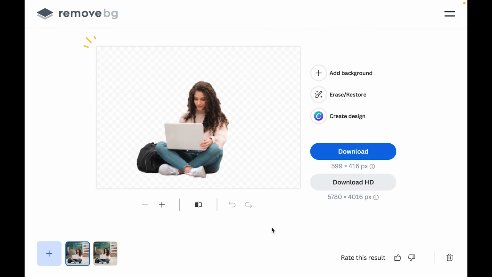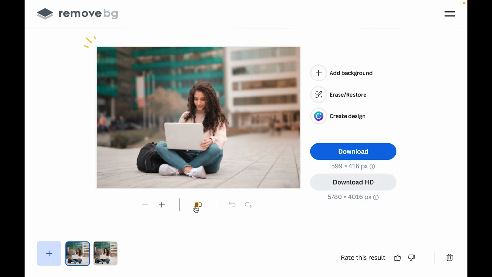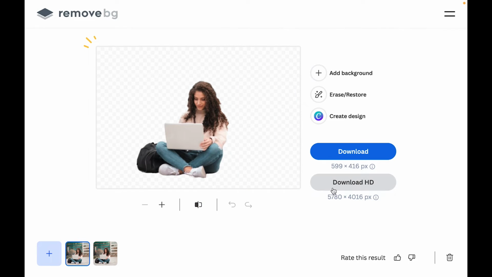Okay, it's time to remove the background from the photo. So I use the remove.bg website. I just drop the image to the site, and as you can see, it's removed the background, and it's looking pretty good. So download this image and use it in my design.